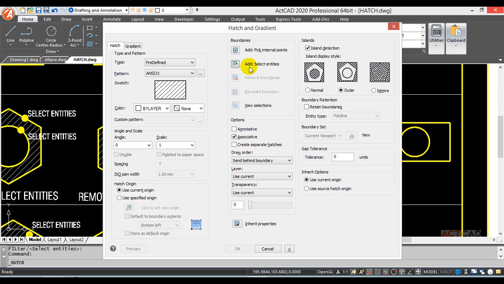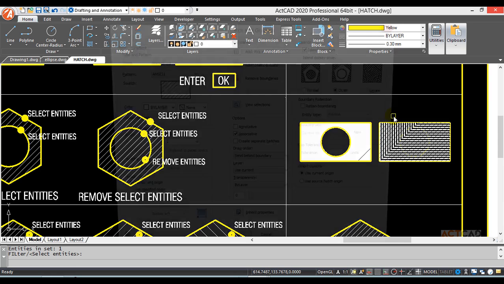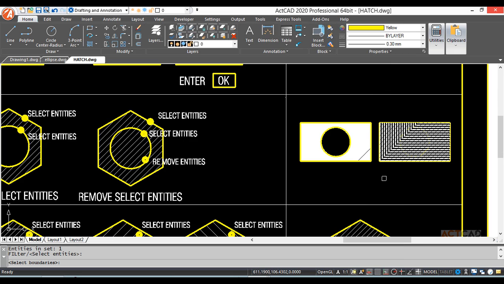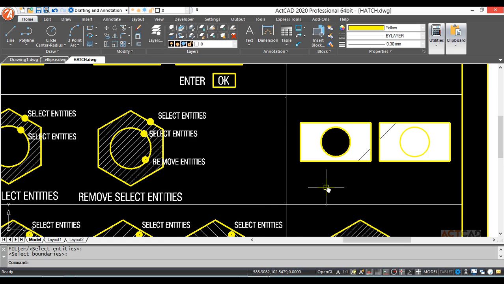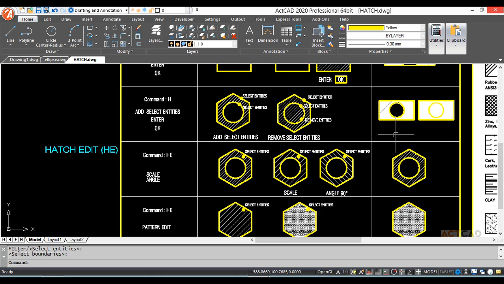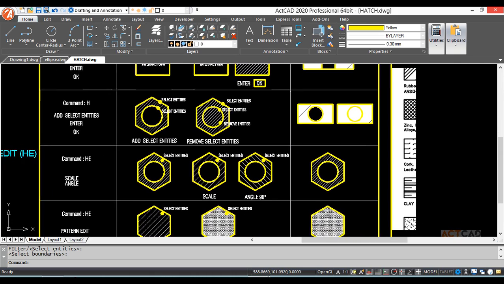Now, again going to the hatch. We'll be removing boundaries in the next example. Selecting this entity and pressing enter and selecting remove boundaries, that will help the inside entities to be filled with the pattern. And this is how the hatch command helps to fill the patterns.